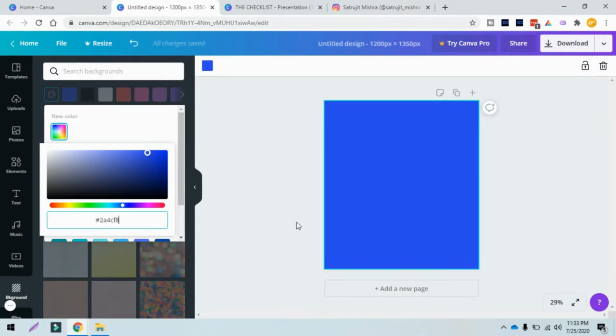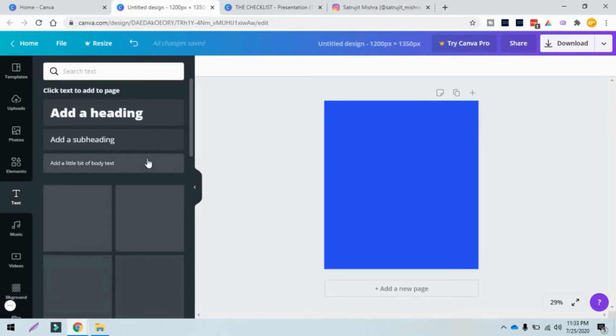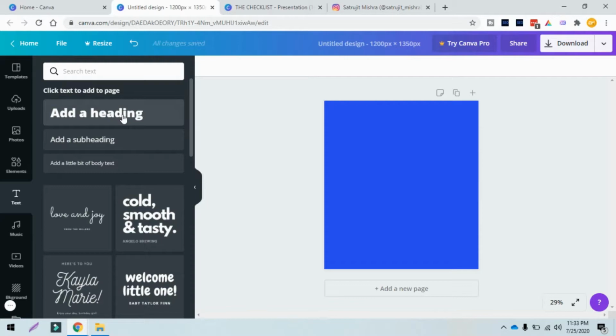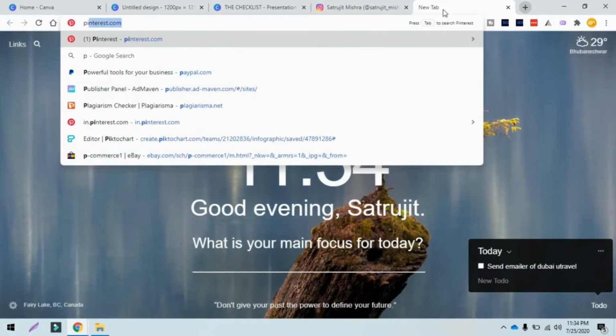You can also use this blue if you like it. The number is 2A4CF8. Now, with this blue, I use the text which is white in color. So first of all, I would add a heading over here. Now, if you don't know what to design, you can simply go to Pinterest to find some ideas.